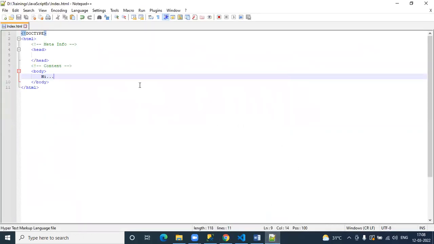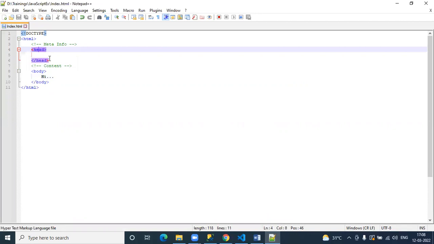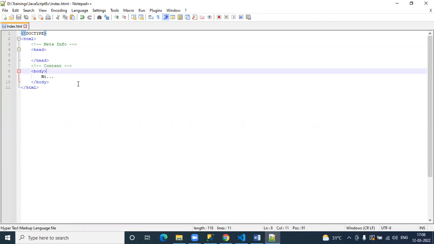Okay. So let me add some JavaScript to this program. Which is the place to write JavaScript? The head section. As I observed, some can say: can I write a script in the body section also? You can write, but the recommended way is the head section.